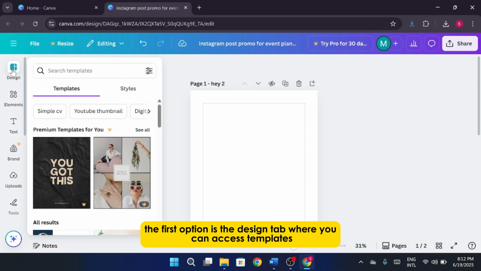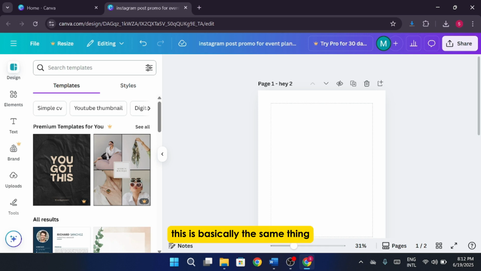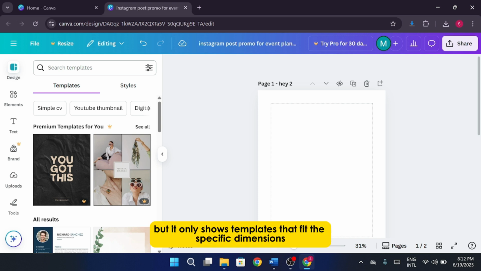The first option is the Design tab, where you can access templates. You might remember from the homepage that we had the Templates tab. This is basically the same thing, but it only shows templates that fit the specific dimensions you've selected. So again, we have Instagram posts in vertical format. You'll only be shown templates that are suitable for this particular design size.